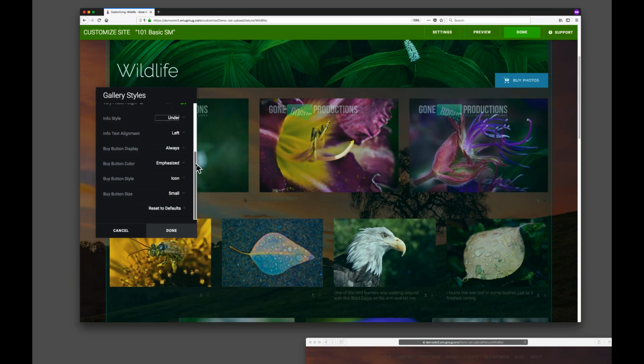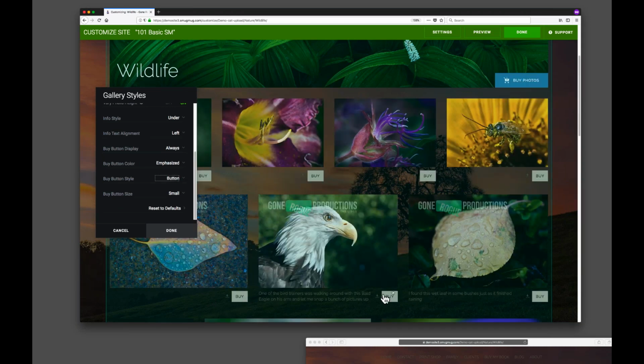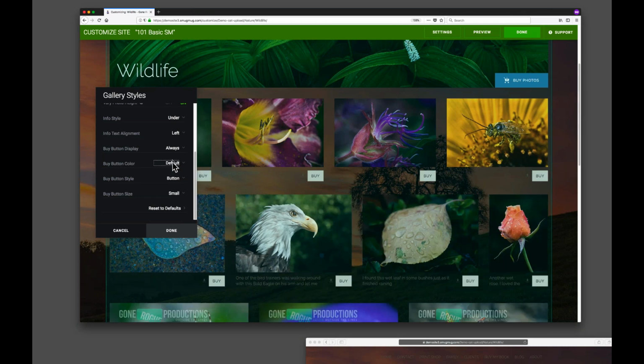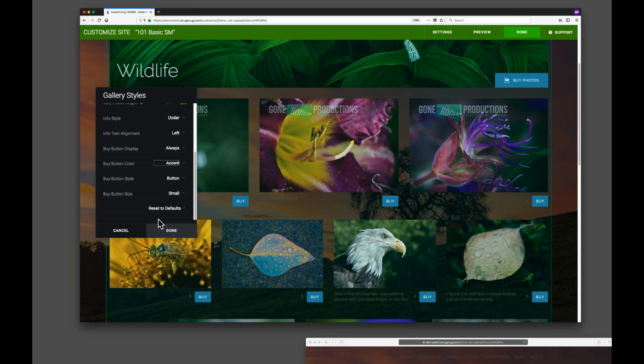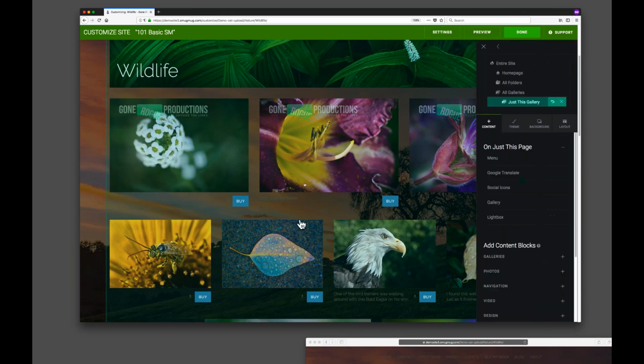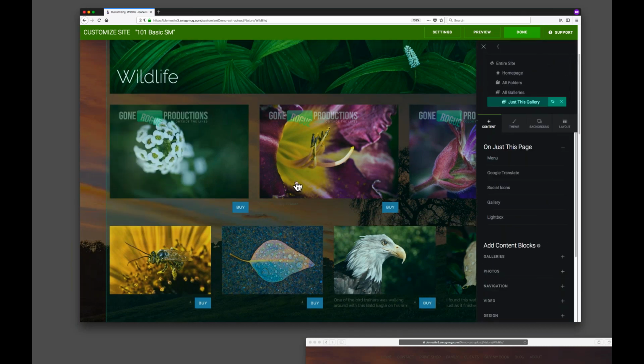Let's just scroll down here, and instead of having the little shopping cart icon, button style, let's change that to buy. Let's change it to a buy button. Then every single one of the images has a buy button next to it. And we'll leave that small. And I think for the color, instead of emphasize, let's make it default. Let's try accent. I don't want to make it too obvious. No, the blue looks pretty good there. Let's leave with that. And play around in there, because look what we just did to this gallery.